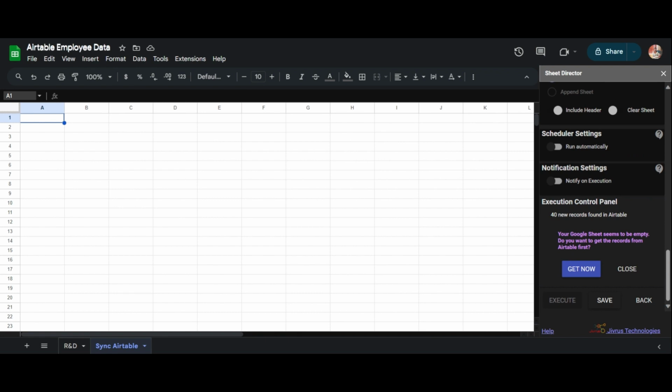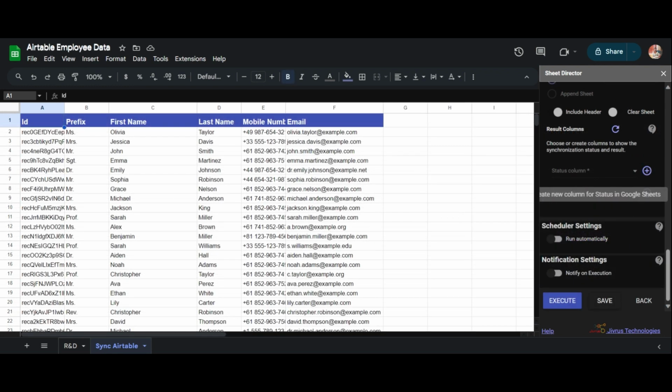At this point, two options will be presented, Get Now or Close. I will select the Get Now option, which will fetch the records from Airtable. If you already have Airtable data in Google Sheets, then you need to select or establish columns to display synchronization status and results. By clicking the plus symbol, I will add the status and result columns to the sheet, and make any necessary updates to update the records.